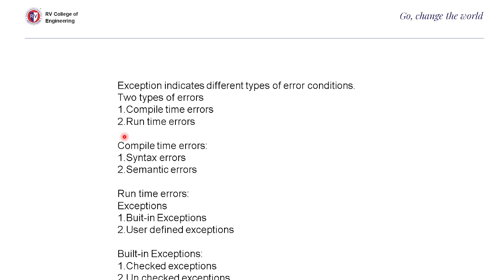There are two types of exceptions: built-in exception and user-defined exception. Under built-in exception, two types are there: checked exception and unchecked exception. We will discuss those things in an upcoming video. You should remember that under built-in exception we have two types: checked exception and unchecked exception.